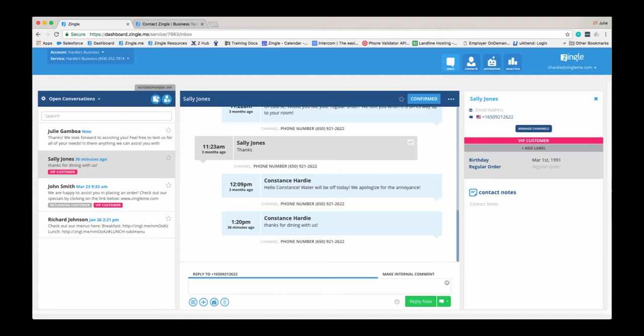Zingle is a two-way messaging platform designed for businesses to make their lives faster, easier, and more efficient. Today, we'll be going over all of the functionality of the Zingle inbox. The best part about Zingle is that with the proper training, you have the ability to change and customize it based on your preferences. Everything that I will be doing today, you are also fully capable of changing, updating, and customizing so that it truly represents you and your business.